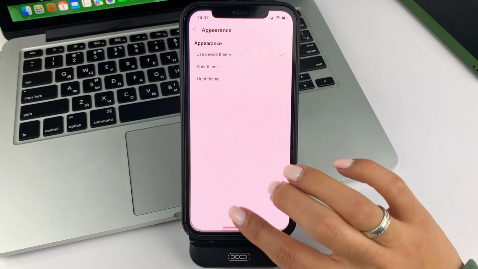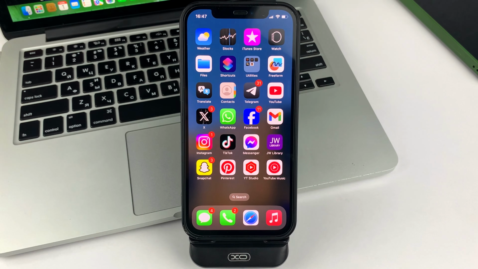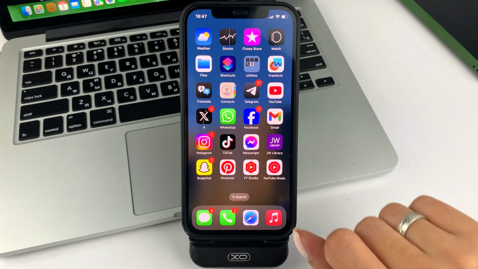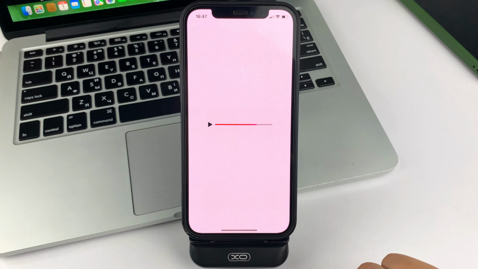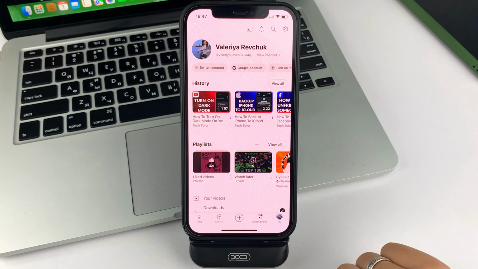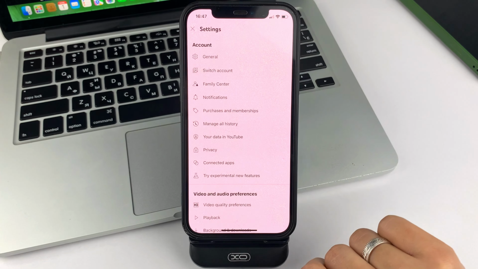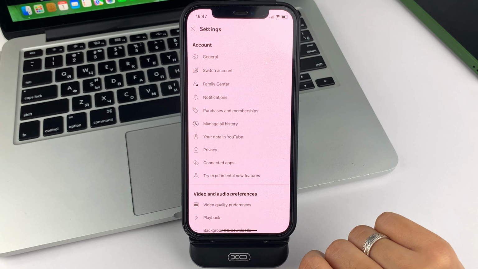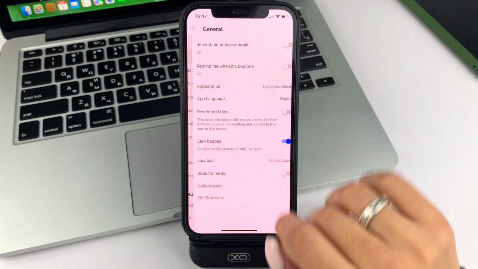And here I'll show you everything step by step. So, first of all, you will need to open the YouTube app. After that, on the bottom right-hand side, click on your page. Then you'll need to click on the gear on the top right to go to Settings. And in the Settings, select General.